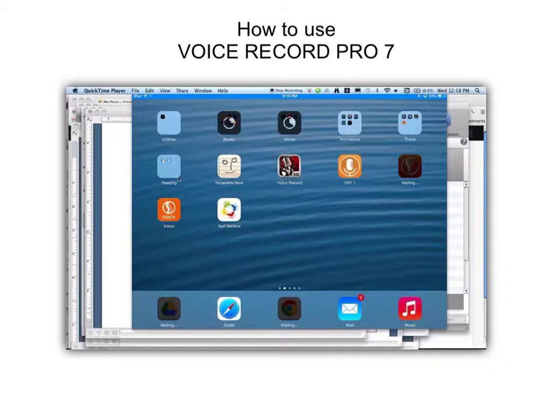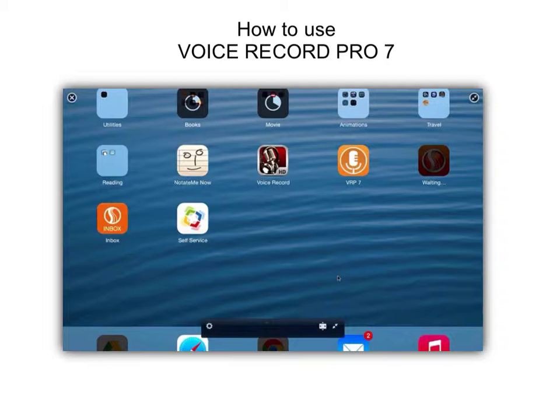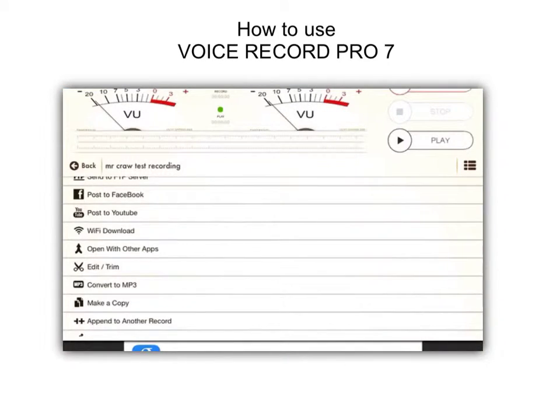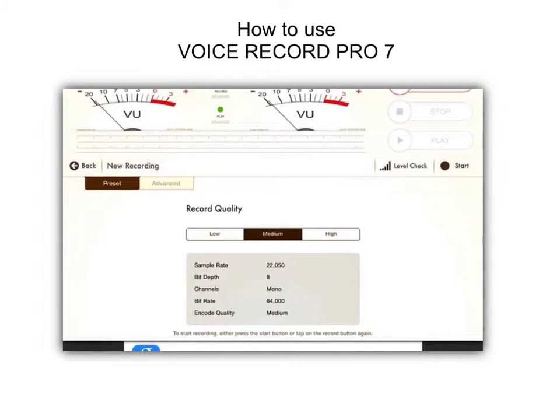So we're going to start by opening up VRP7 here. Make sure you already have it installed on your iPad. And when you open it up, you're going to see a blank area right here until you've made some recordings. I just have one file right now called Mr. Craw Test Recording.